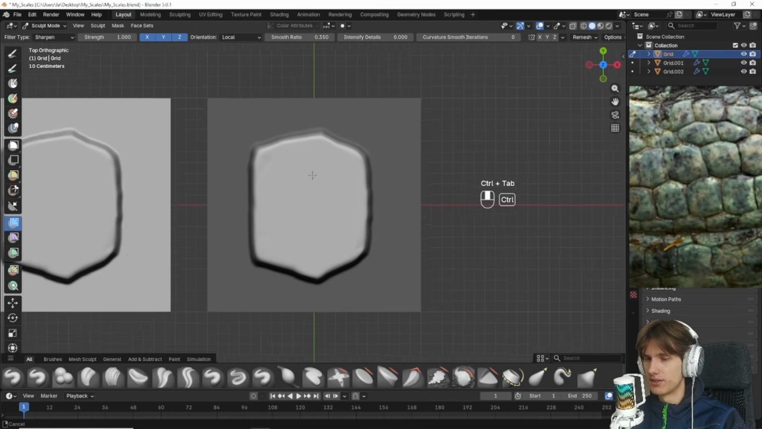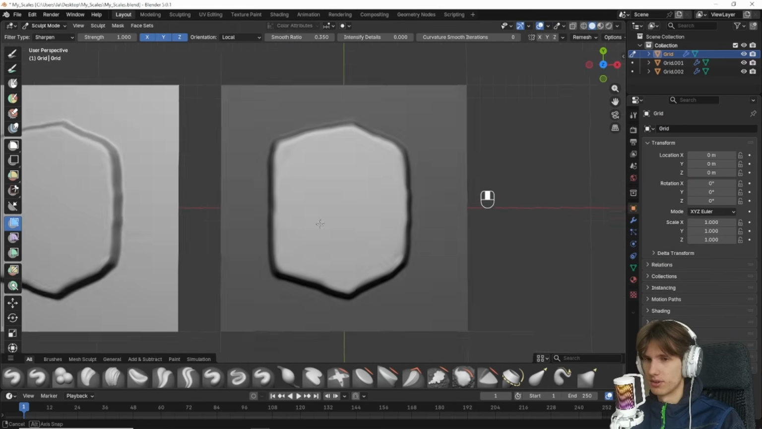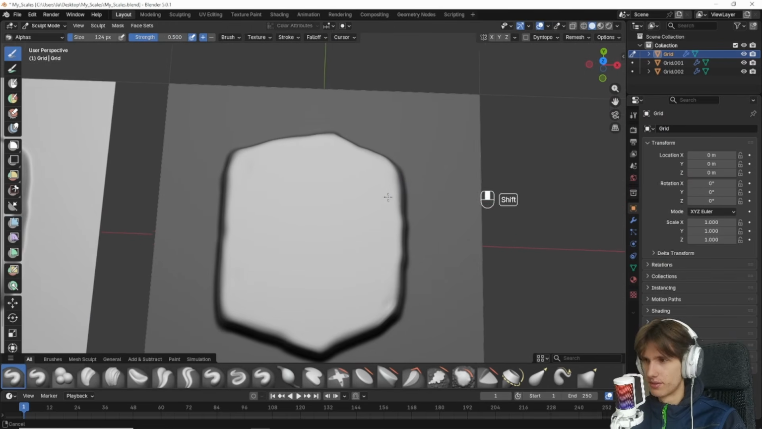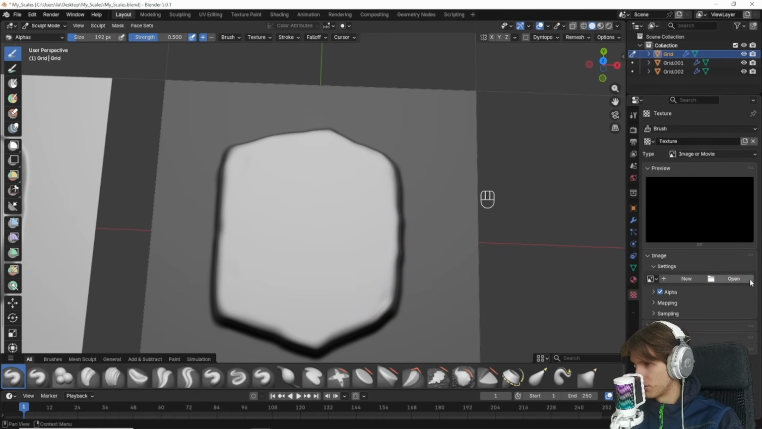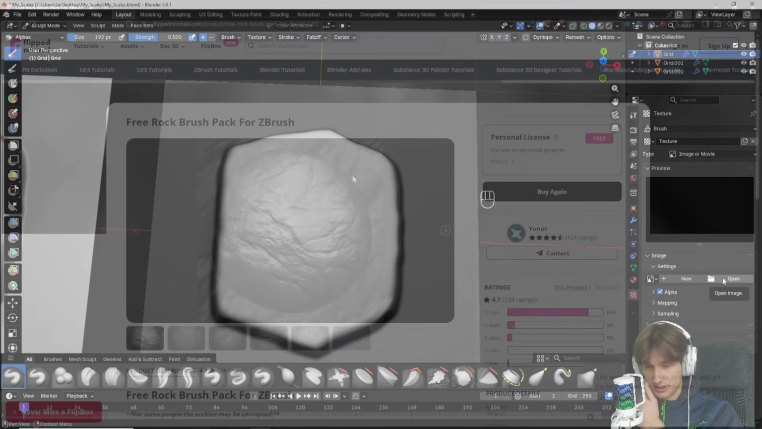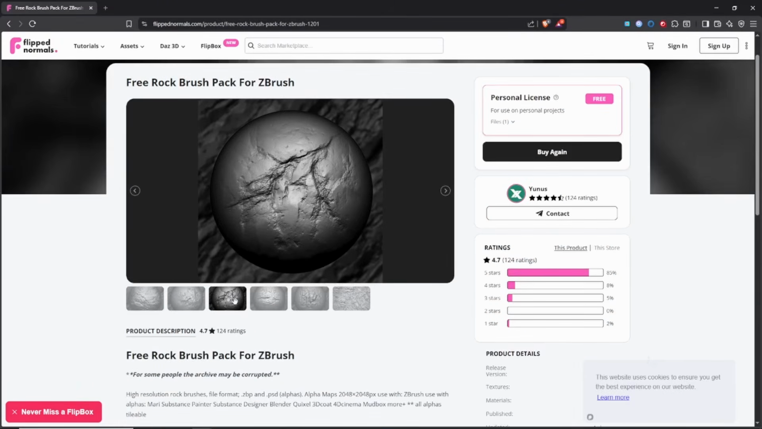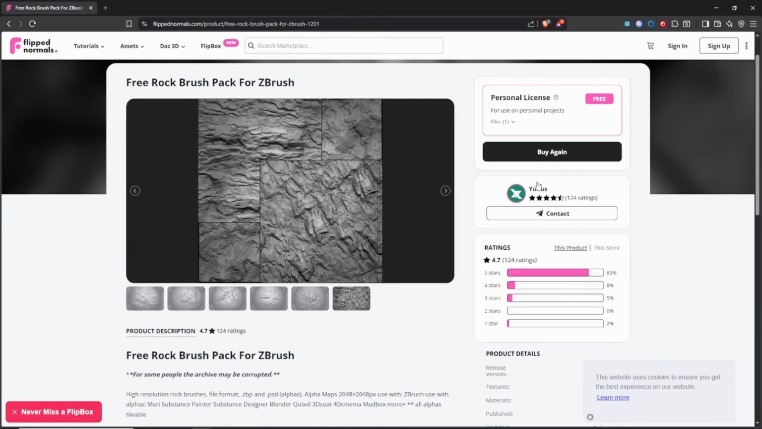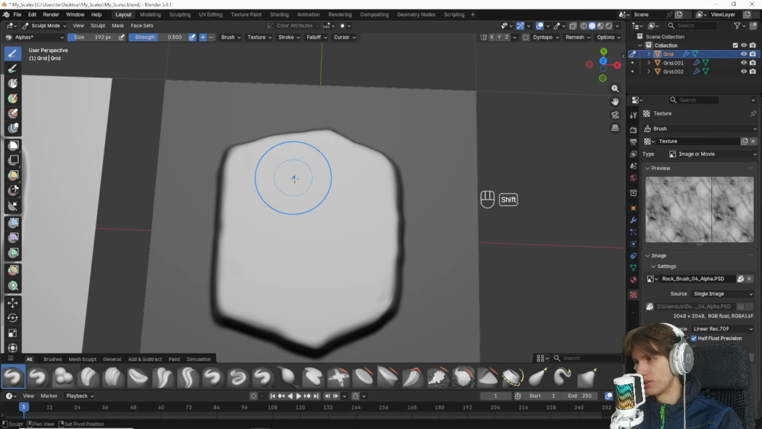And now let's create some diversity for this one. I'm going to use some alphas. So I have this alpha brush which is set to stroke. Its stroke is set to unchord. So I'm going to choose some alpha. I have downloaded rock alphas from Flip Normals for free. I'm going to link it in the description. So there we go. Right here, I'm going to use maybe this one.